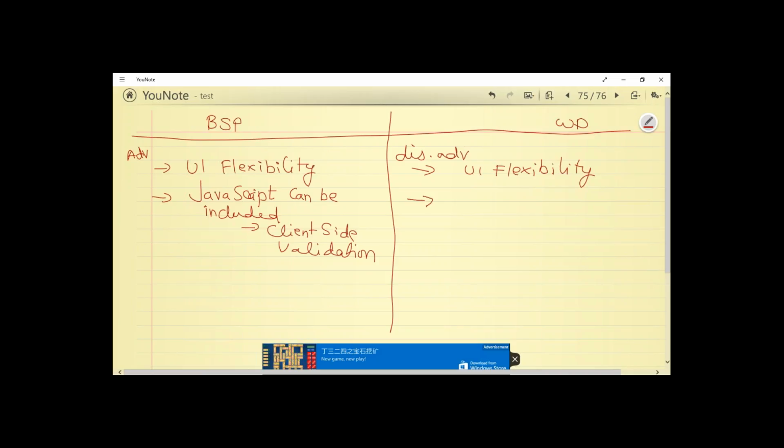Whereas in WebDynpro, we cannot use JavaScript, which is the biggest disadvantage.